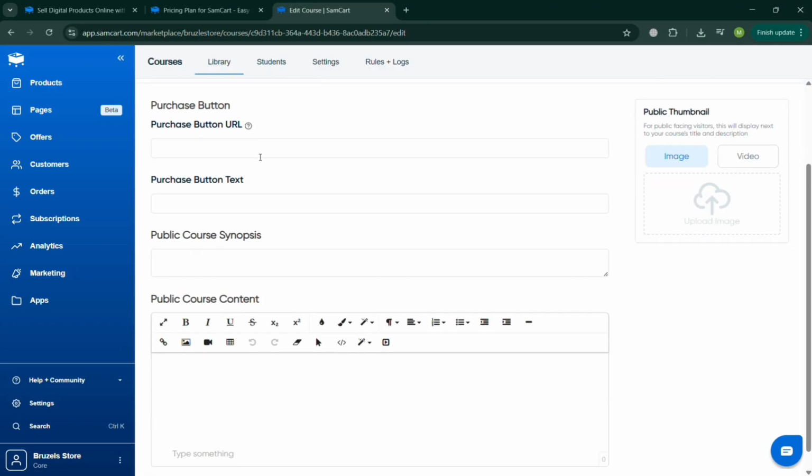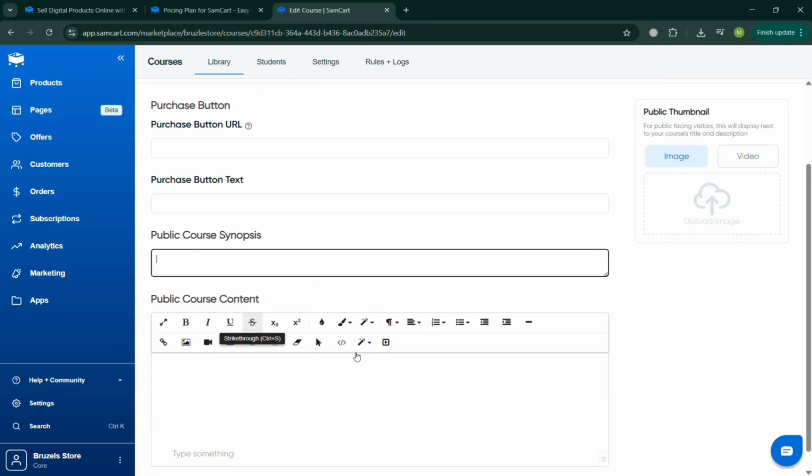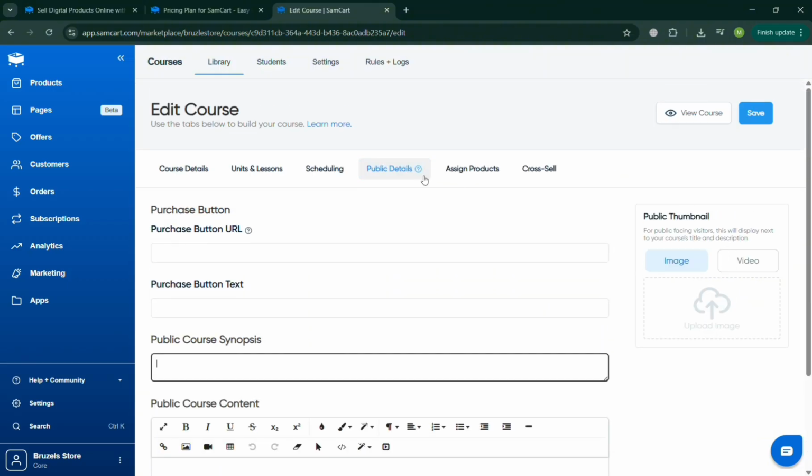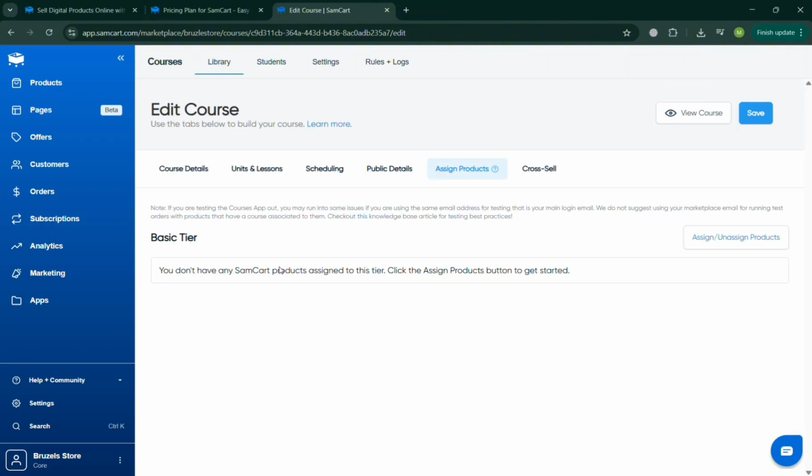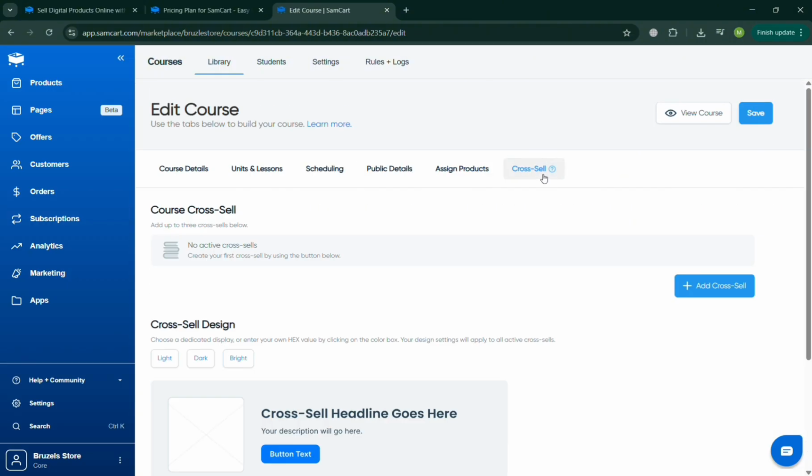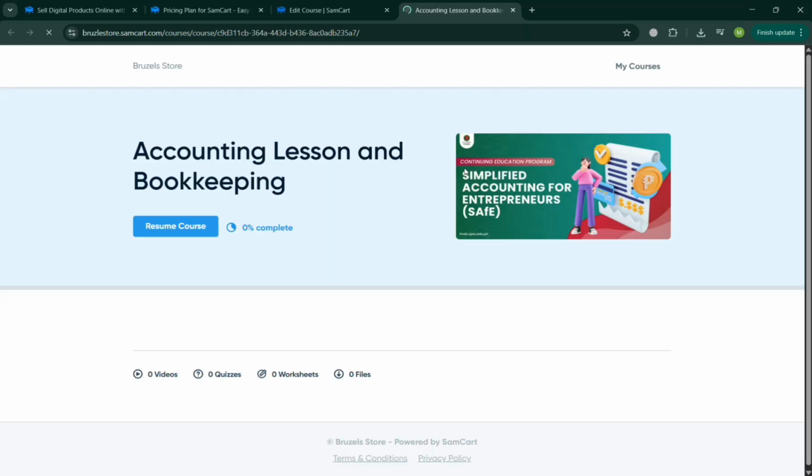Now under public details, you could add the public or purchase button URL. You can even add a public thumbnail. Moving on, you can navigate to the assigned products and cross-sell in order to start selling the courses you just created. But now to see what the course looks like, just click view course on the top right corner. By clicking this, it will automatically direct us to this page and show us what it looks like.